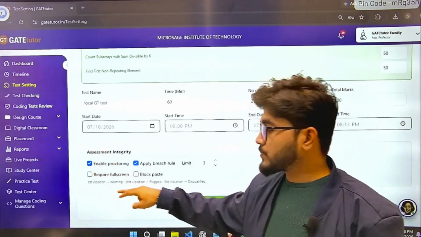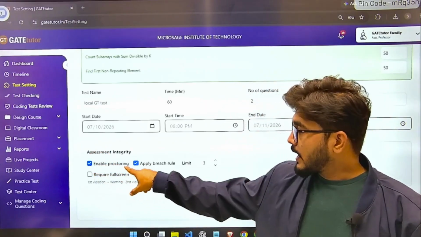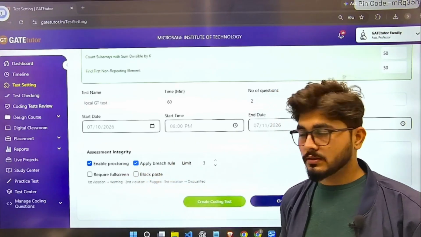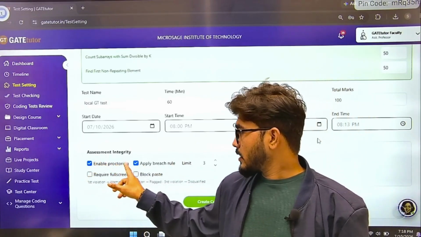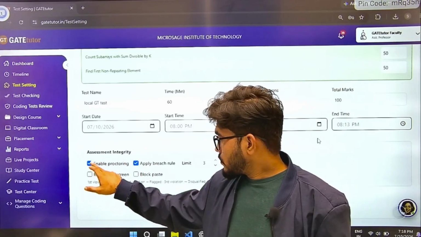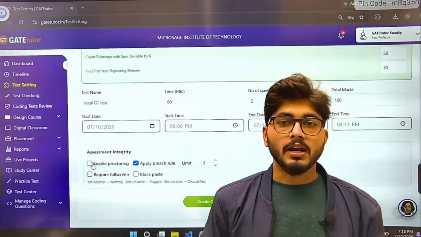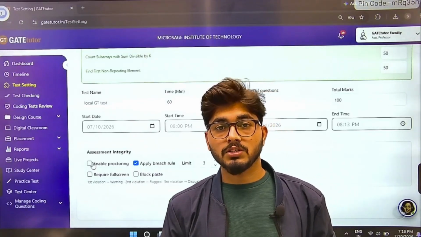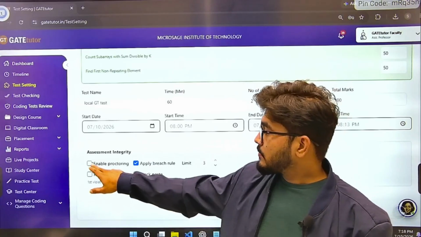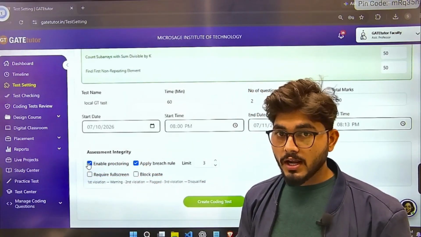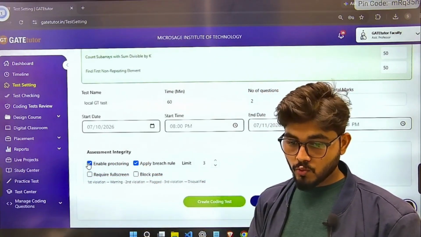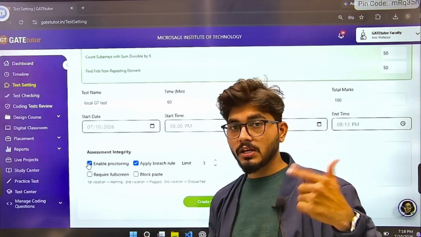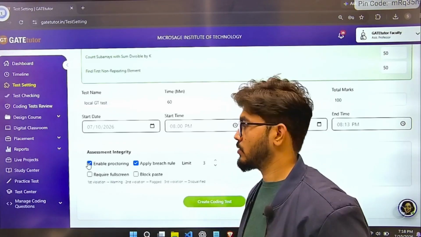So these are the options I was previously talking about: enable proctoring, apply breach rule, require full screen, and block paste. So enable proctoring, what this means: if you disable this, you won't be able to track what users are doing, or you won't be able to track users' activity. So here I am just keeping it enabled because I want to track what the users who are attempting this particular test are doing, which we can see on the dashboard, which will come in the next video.